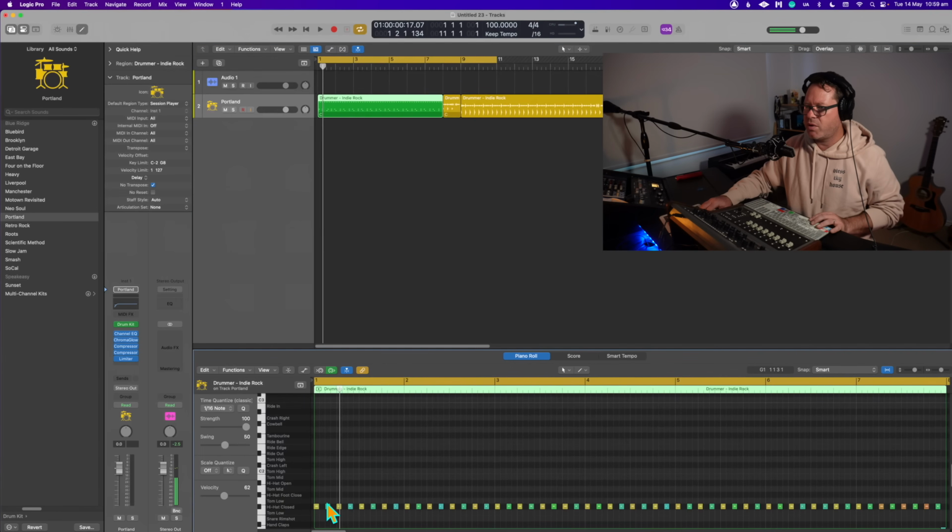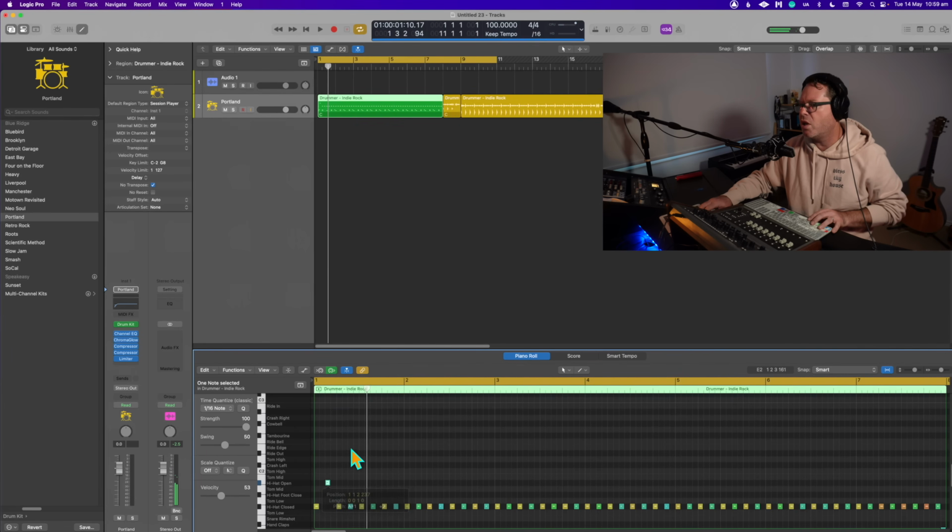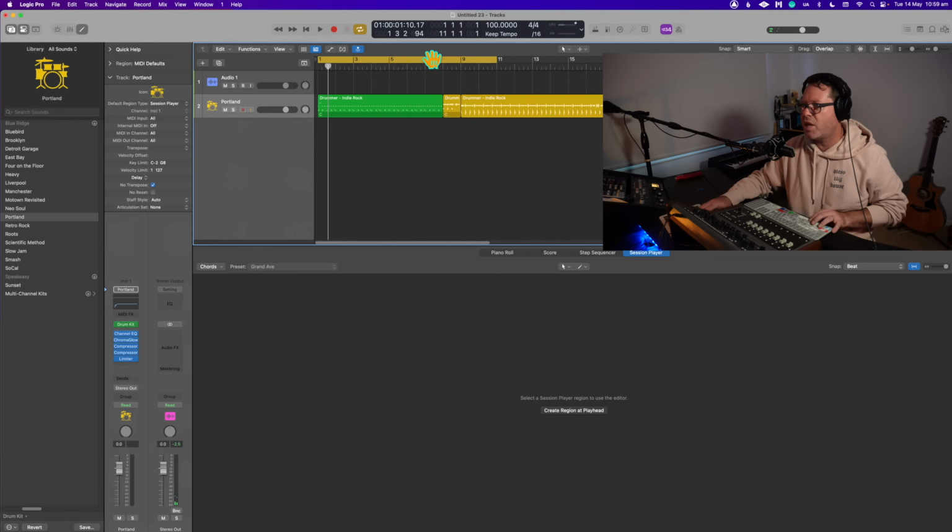So let's say, for example, I think utilizing the MIDI regions here, and also utilizing the session player where you need to, will be a really good workaround. So I can keep that now.